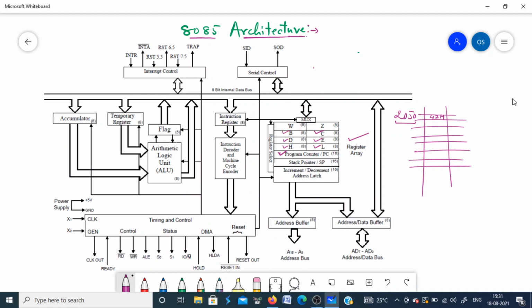Similarly, we have another 16-bit register which is called the stack pointer. We have also discussed the stack pointer. It is a 16-bit register which is used to point to the stack. The stack is a separate part of your memory, reserved by the programmer. You can initialize the top of stack address by loading the address in the stack pointer. So that is clear to you. Then we have two more things in this block: one is increment and one is decrement. I will come to this later.